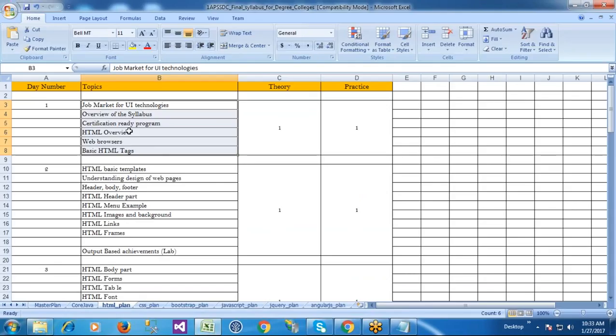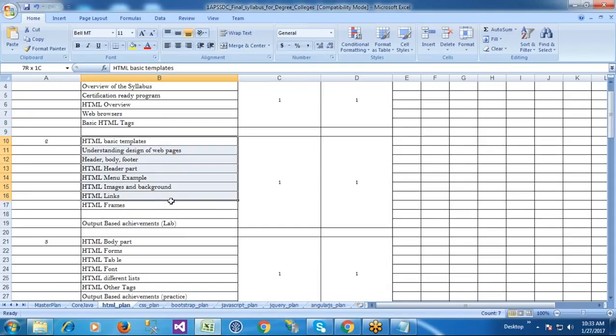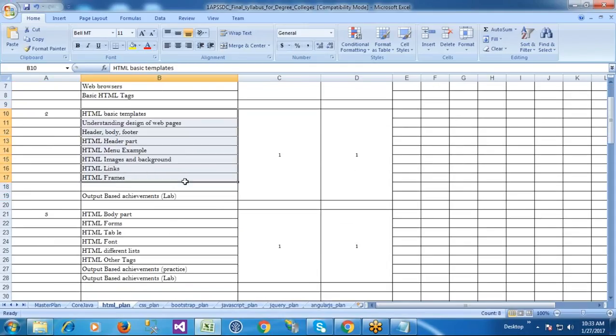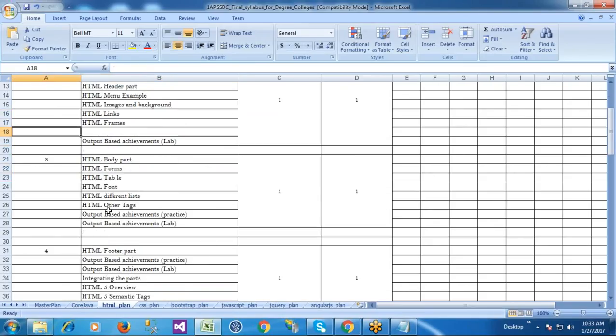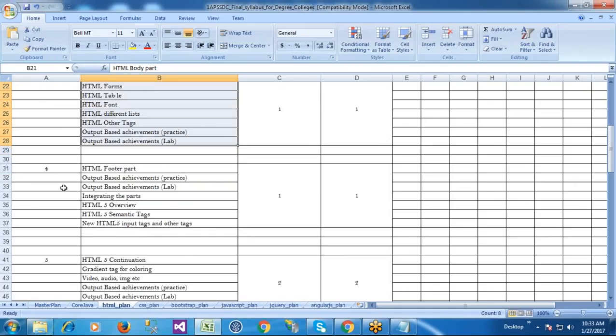HTML has some certification as well. There are some certification programs which you can do after completing UI technologies. So we are going to understand the basic tags which we are going to use in HTML. In the third session, the body, forms, tables, fonts, and lists. So we are going to understand this.